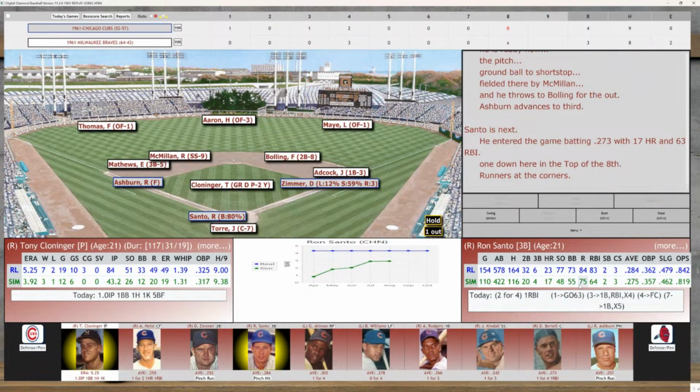Santos 2 for 4 with an RBI. Here's the pitch to him. And that's going to be a big swing and a miss, strike 3. Nice job by Tony. So now there's 2 outs.